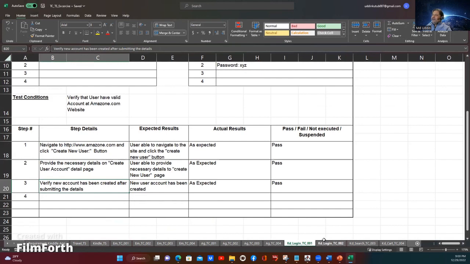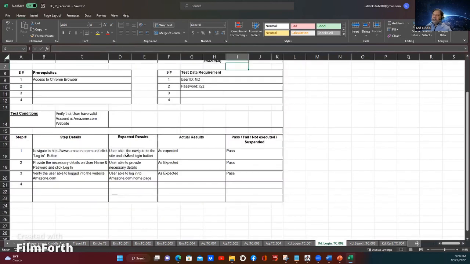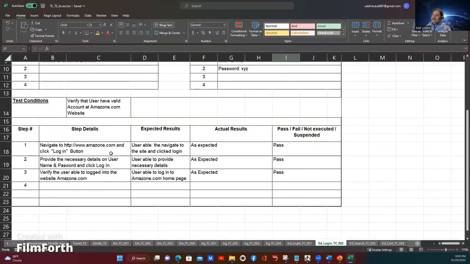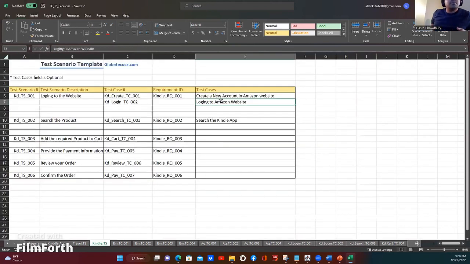In test case 02, we are doing the login. So navigate to Amazon.com and click the login button. We provided the username and password and we can log in. That's what we did in the two test cases, test case two, completed. Okay. Now we're going to do this one.